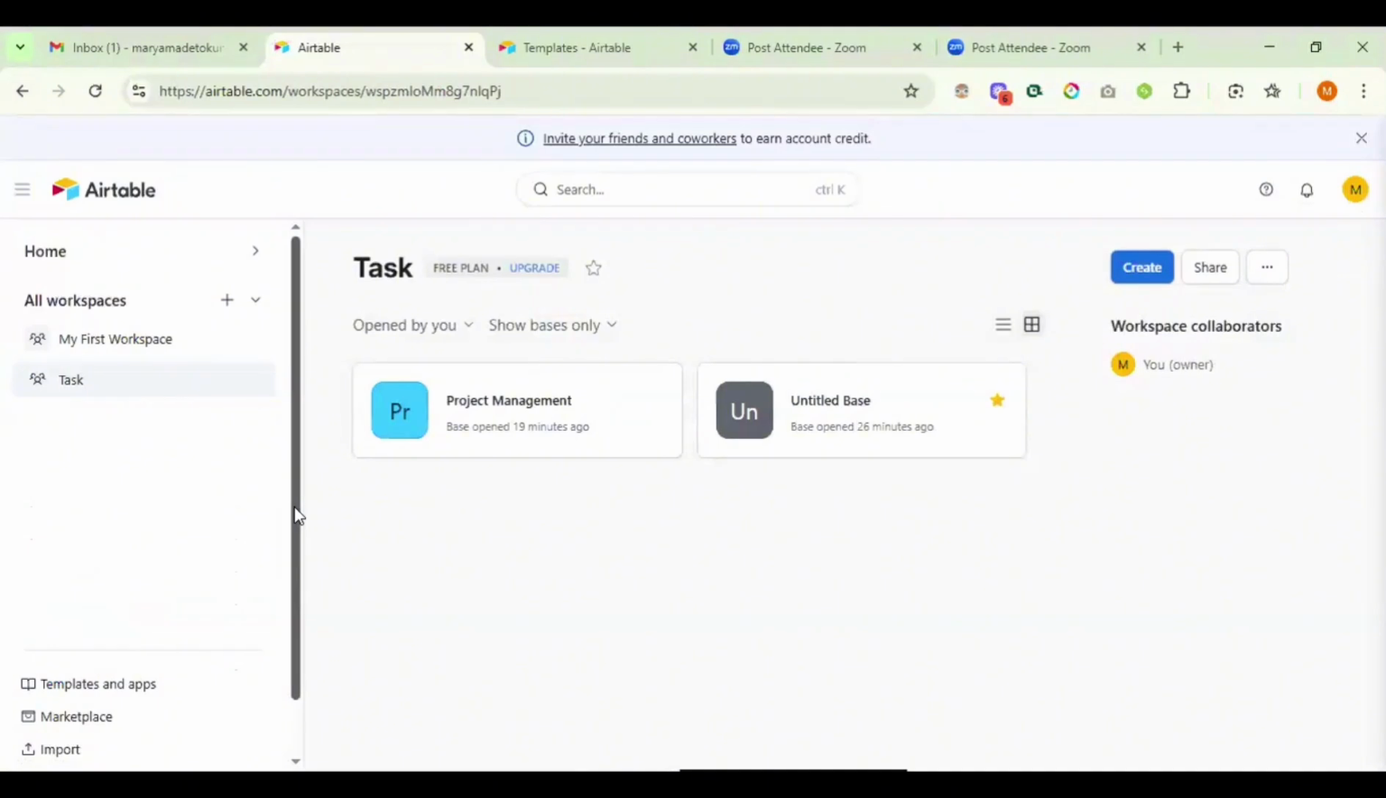Okay, so in that situation, remember I mentioned that when you create a new account, a workspace comes with it and it is tagged My First Workspace. So your base is under this workspace. If you click on My First Workspace, your base is definitely there. You can rename it to whatever you want. You cannot create a base without a workspace. A base is going to be under a workspace. Okay. All right. Thank you.